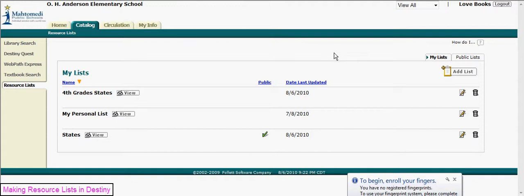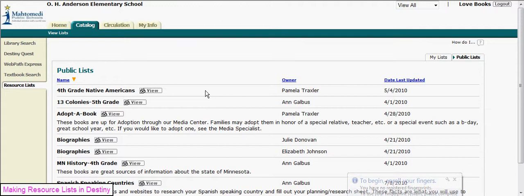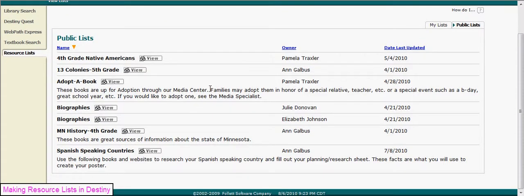Let's look at the public list for OH as an example. We started creating some lists in the spring of 09-10 when we first got Destiny. Here are several lists. Most of these are related to curriculum being taught either in the Media Center or in classrooms. Students can go to these teacher-created lists and return to these lists as needed. Teachers have the lists and can add or edit them as time passes and curriculum and projects change. Grade level teams can even have lists that they all direct students to use.